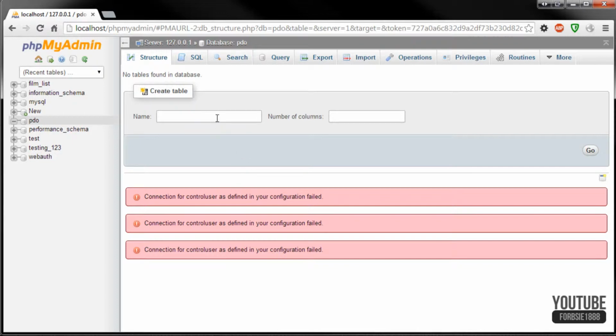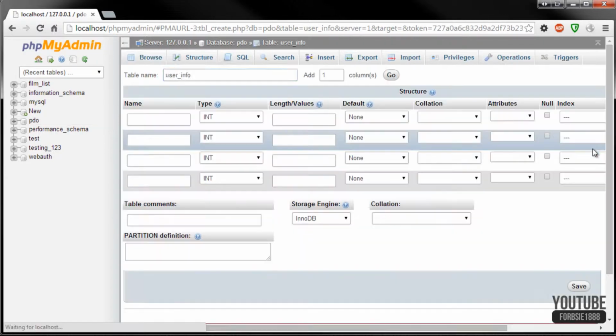Now in here I'm going to create a whole new table. For this example I'm going to be doing a sort of username type thing, where someone has a user ID, a banner ID, which is the username, the person's full name, and their age. So for this I'll just call it user_info. Now I've listed four columns, so just type in 4 here. You can do as many as you want or as little as you want, but just remember what you've got.